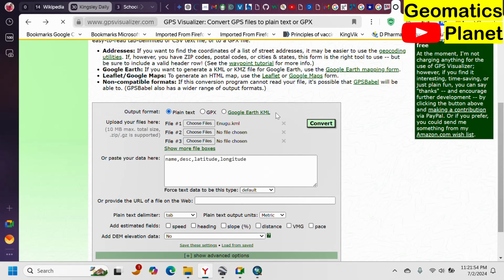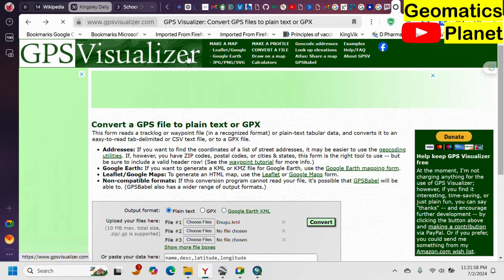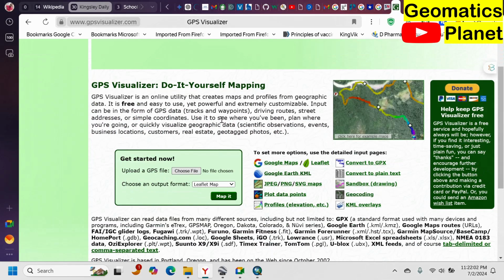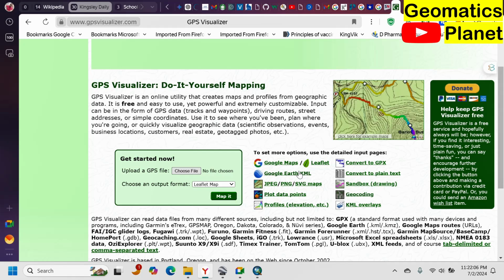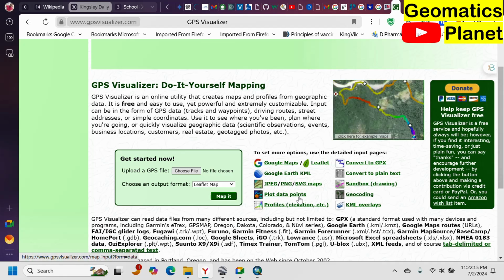I'm going to go back a bit, and then like I said, this is GPS Visualizer. You come back on here, and this is where you upload the GPS file. Now these are the other things you can do. This is overlay KML file, this is convert to JPEGs, then this is plot point data, this is point elevation.